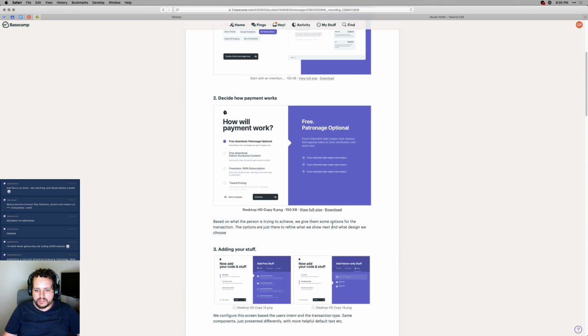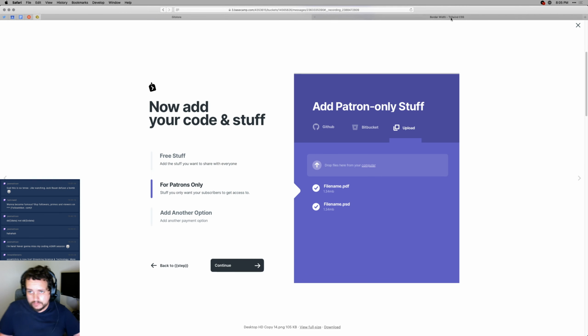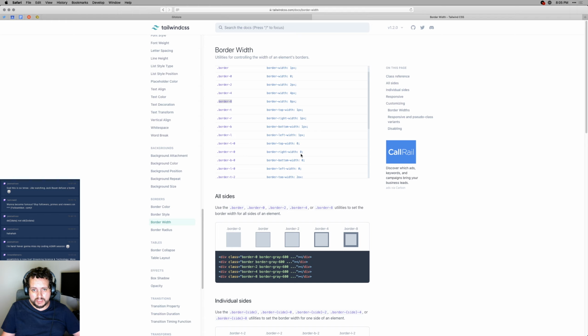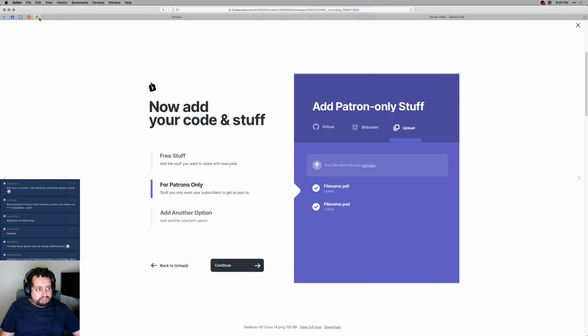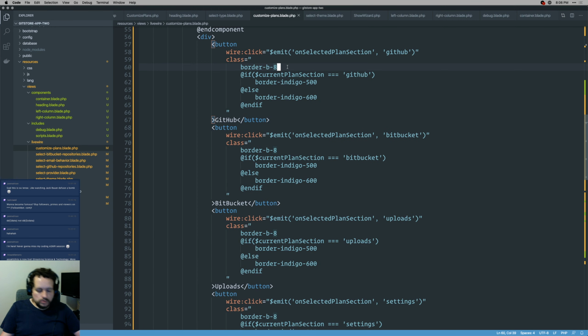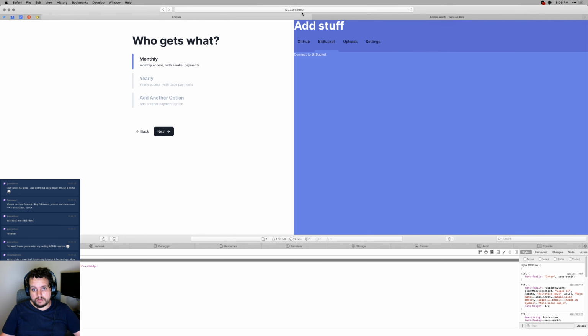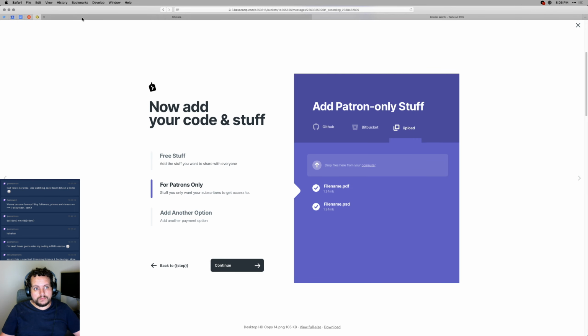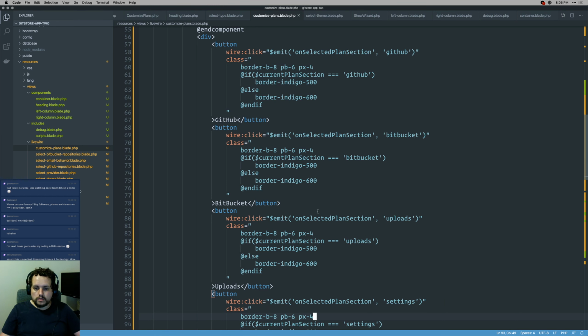This keeps on scrolling down every time I hit refresh. Not to worry. Also, this border probably needs to be a lot more, but there's no setting for that. We can do padding bottom, padding X for padding bottom, 6. That's too much. That is way too much. So padding bottom 6 changes.